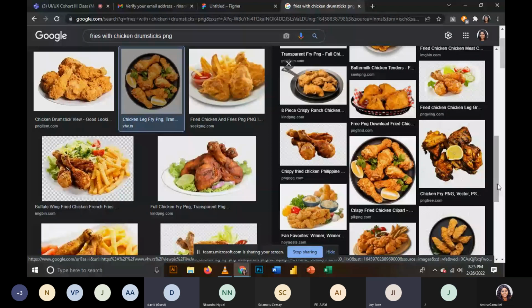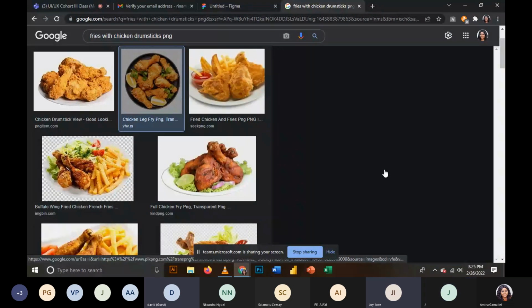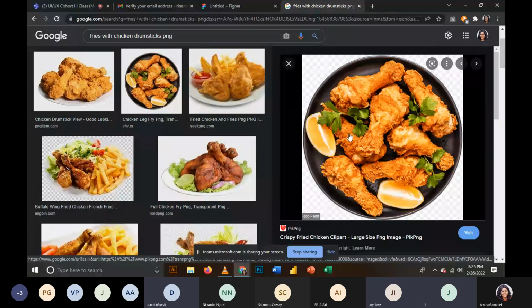I've lost it. Fries with chicken drumsticks PNG. That's what you are supposed to type on your tab: fries with chicken drumstick. So it's a lot of fries. I picked the right image initially, and I put PNG at the end. I saw the same image initially, I picked it, now I can't find it.